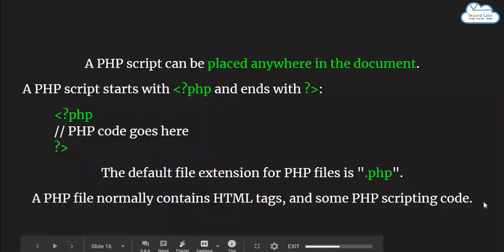Now, syntax. Coming to syntax, a PHP script can be placed anywhere in the document, right? You can put it even between the HTML tags, in the JavaScript, in the CSS, anywhere. But you will have to mention this syntax, that is the starting and the ending. A PHP script starts with an angle bracket, then question mark php, and ends with a question mark and a closing angle bracket. Inside that you will have to write your own PHP code. So this is the syntax of it. The default file extension for PHP files is .php, right? A PHP file normally contains HTML tags and some PHP scripting code, right?